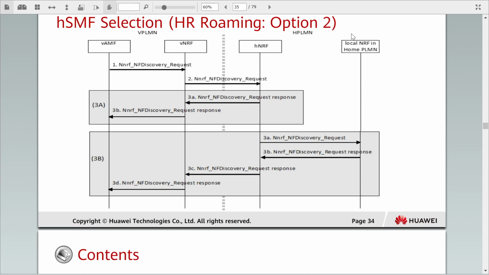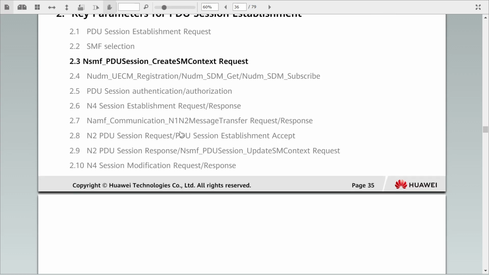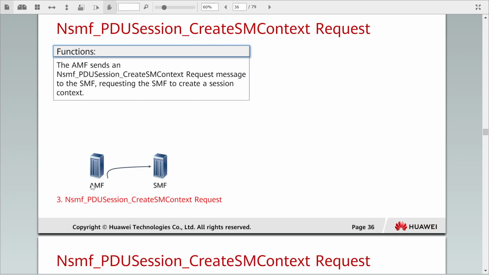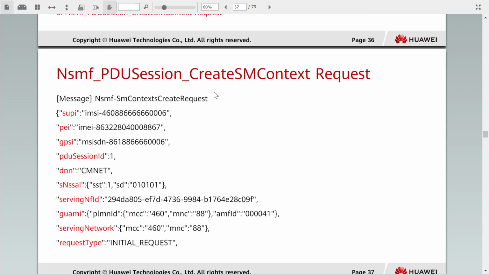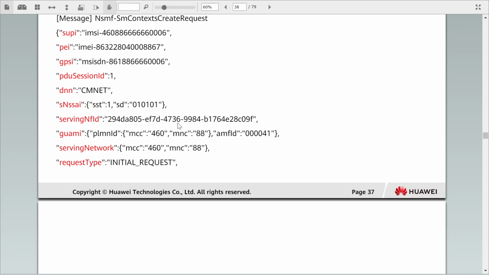Option 2, we can talk about in more detail in some next slide. Okay, so when the PDU session create SM context request goes, what happens over here? The AMF sends a PDU session create SM context request message to the SMF, requesting the SMF to create a session context. You need to have a session context over here. The request message has basically the SUPI information, PEI, which is the IMEI information, GPSI, session ID, DNN. All this information you can see in the SM context create request to SMF.